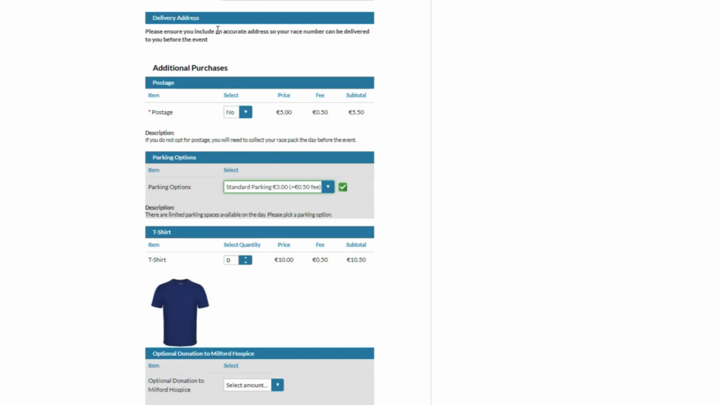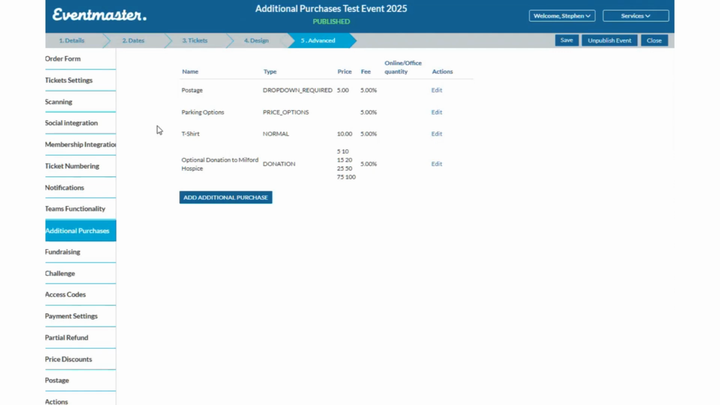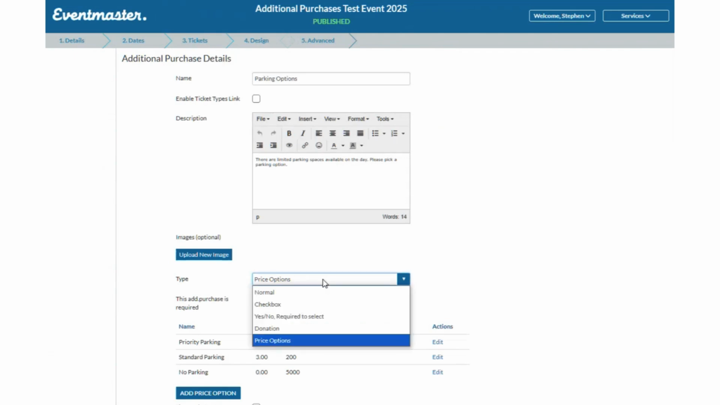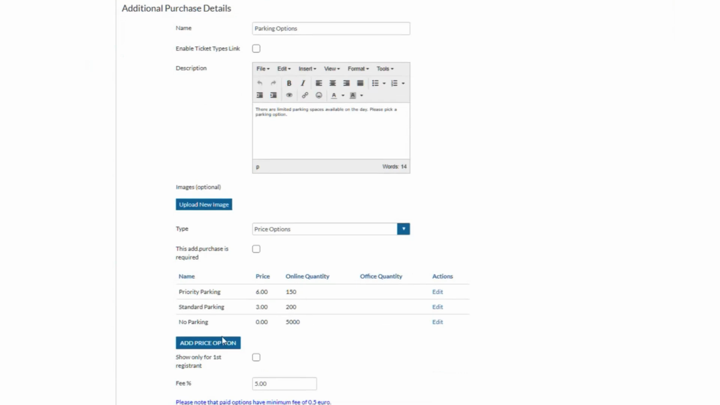So for this one, again, very similar setup in the back end. In your additional purchase section, you have your parking options. And essentially the drop down for this one is the only thing that's different here. So you're going to do the price options from the drop down. This will give you the option to add in different pricing points for whatever the additional purchase is. And again, the name and the description are the very same, in terms of you having a chance to explain the setup of the different product, what it is.